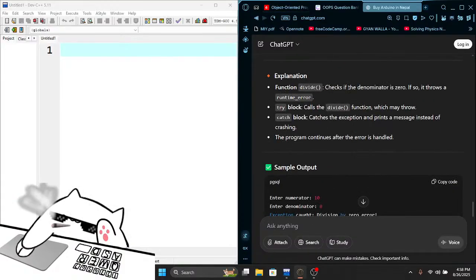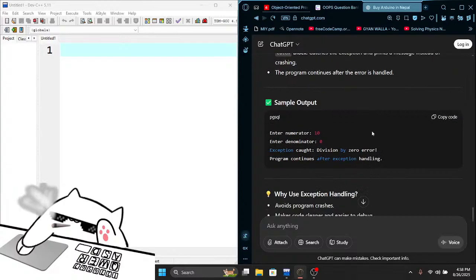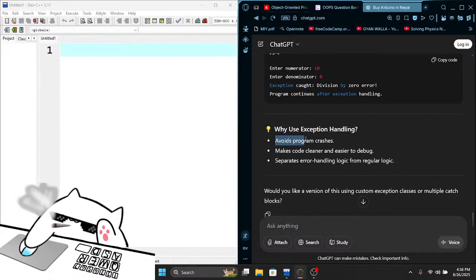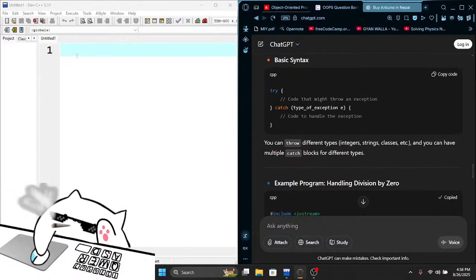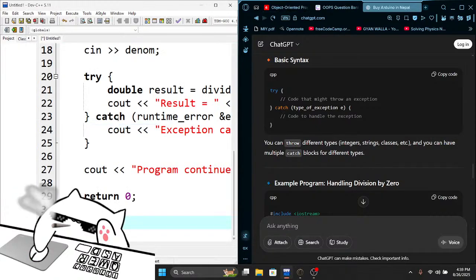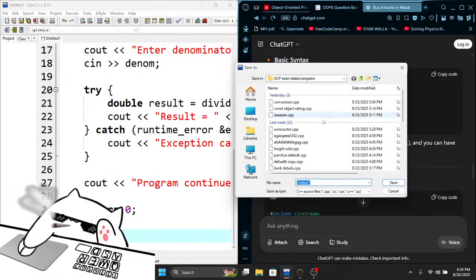Explanation: the function checks if the denominator is zero, so it throws a runtime error. The try block calls the divide function. It's a simple output. About the program: using classes makes code cleaner, easier to debug, and separates error handling logic from regular logic. Okay, so let's copy this and paste it. That's exception.